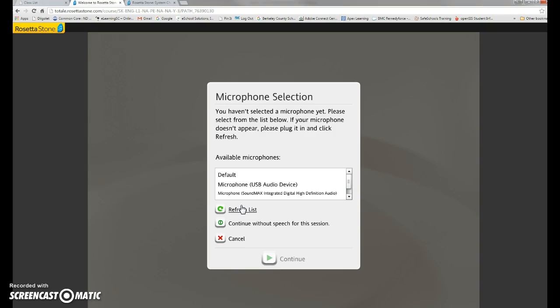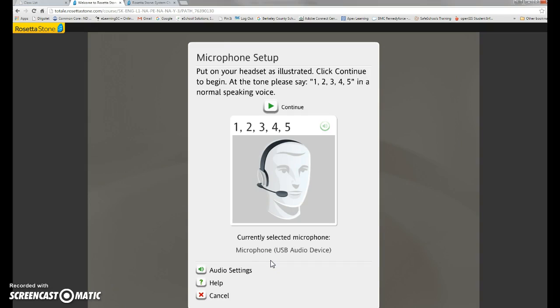You will also get this list for a microphone selection where I will check your microphone, make sure that the microphone is working. So on this, it'll list anything that is plugged in as a microphone to the device, the computer, the laptop, and we're going to choose on this computer microphone, USB audio device. We choose that from the list, and we're going to click continue. It'll check our microphone for us and make sure that it's working. So it gives you the directions. Put your headset as illustrated and click continue to begin, and it asks you to say 1, 2, 3, 4, 5 in a normal speaking voice.